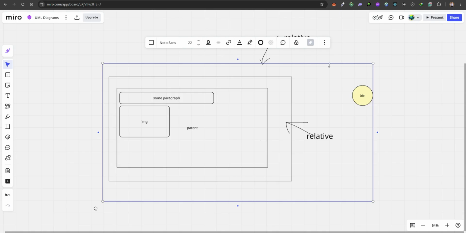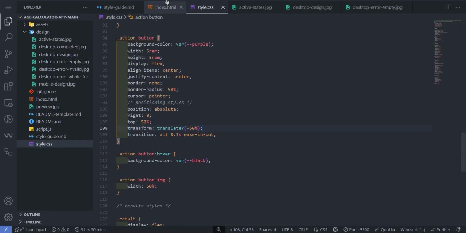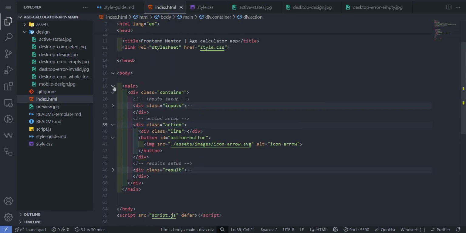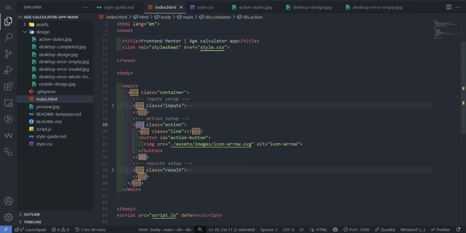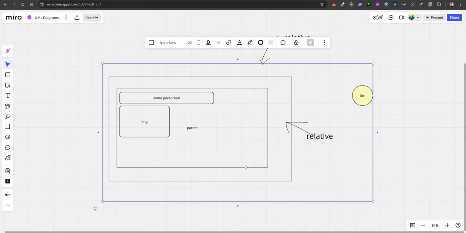Remember, this is our body. You understand? So if the action does not have a relative position, and the next container does not have a relative position, and the next main does not have a relative position, it's going to position it relative to the body. I hope you understand. So that's just an overview of relative positioning, and I hope I'm able to break it down for you so that you can understand very well.